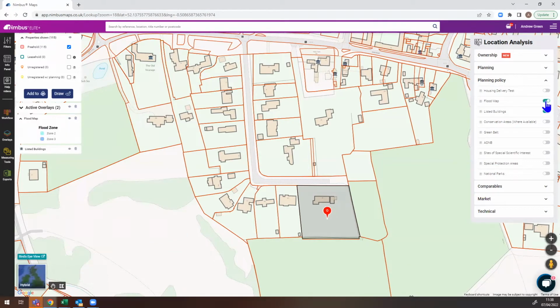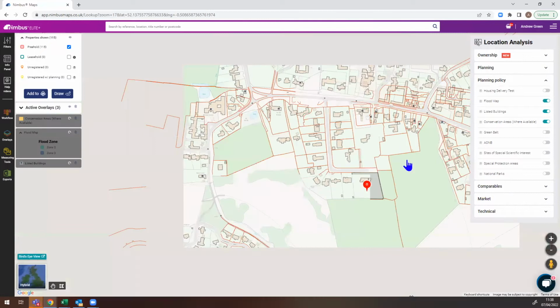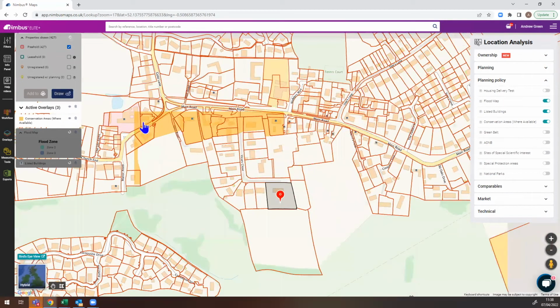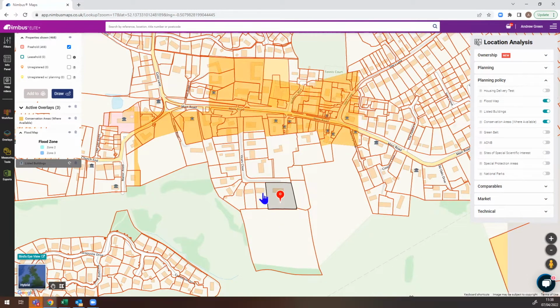Is it in a flood zone? Obviously, we know from the info panel it's not, but we can visually see that. And likewise, is it in a conservation area, for example? We can zoom out a little bit further, and we can see that the main road area here is just loading in that conservation area. So we seem to be away from that as well. Absolutely perfect.